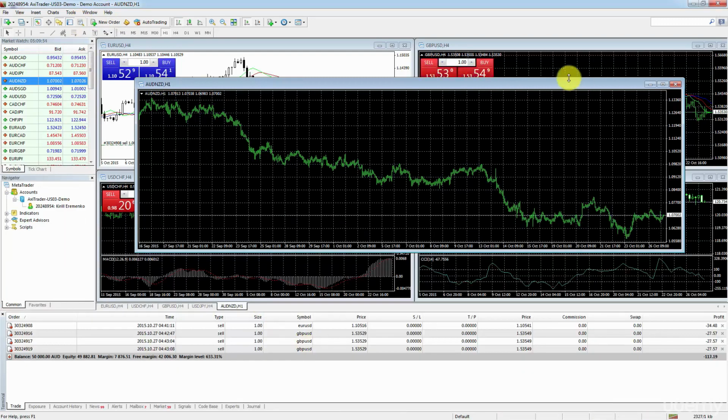All right, and then finally, most importantly, we've got the main part of Metatrader 4. This is your workspace. This is where your charts are.